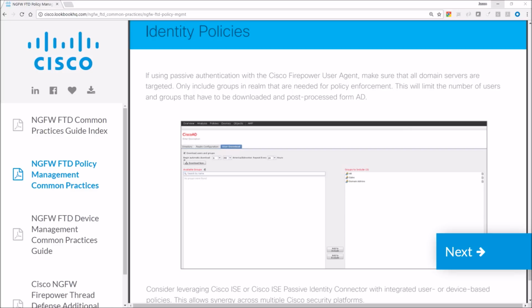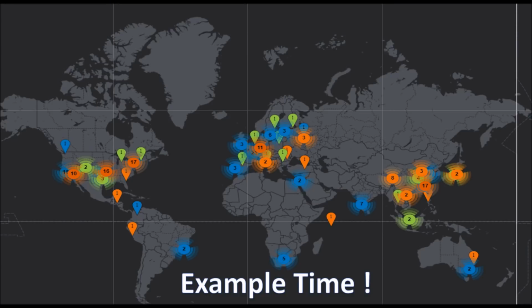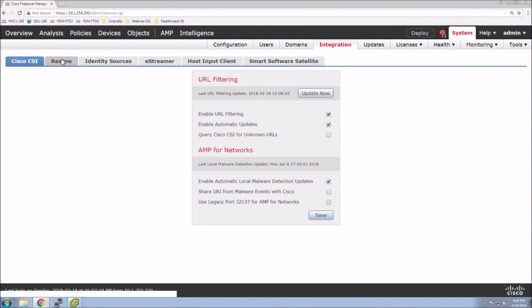The other thing is ISE, right? ISE, baby, right? So instead of using Cisco Firepower User Agent, you can definitely use Identity Services Engine, whether you have a full-blown deployment of Identity Services Engine or you use Identity Services Engine's passive identity controller, or ISE-PIC. Either one's an option, and it is the go-forward strategy at Cisco to help simplify user-to-IP mappings across multiple security platforms.